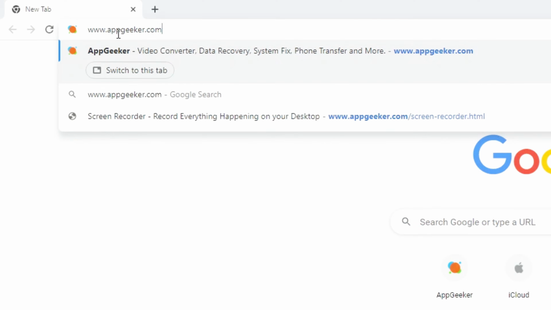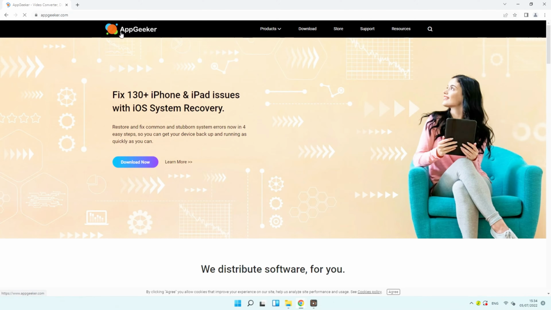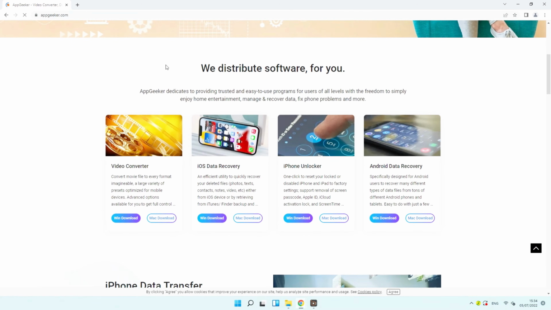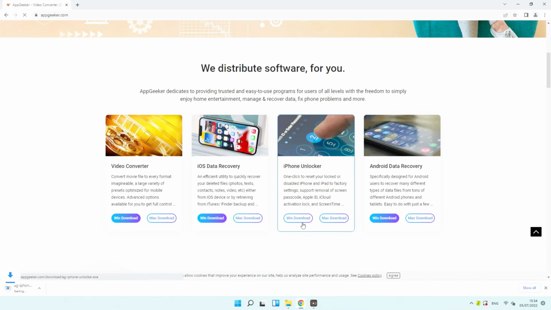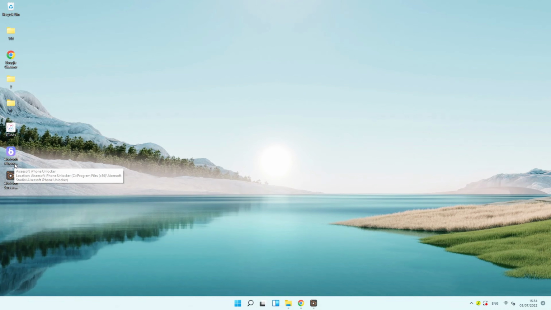So first, let's search for www.appgeeker.com in Google. Once you open the web browser and get into the homepage, slide down, and then you can see the iPhone Unlocker. You can choose Win Download or Mac Download. Here I'll choose Win Download. Once it's downloaded and finished installing, you can jump to the desktop to run it. Now I'll use it to unlock my locked iPhone.